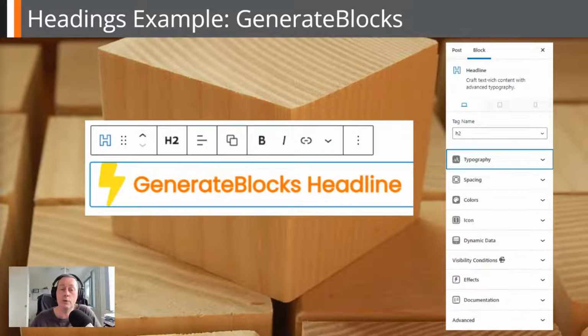Now, Generate Blocks comes with quite a few different types of blocks, and one of them is called a headline. You can see here, I've got this block, which is the Generate Blocks headline. It allows you to do really text-rich or dynamic content, and we're talking about the blocks from H1 through to H6 as well. Here's just an example I mocked up on one of my demo sites. So in the middle, we've got the Generate Blocks headline. I've got a little icon as well.